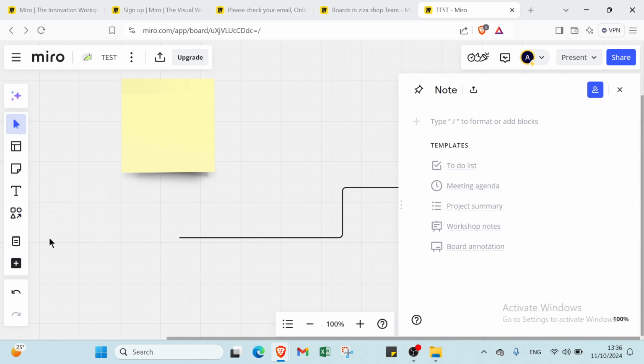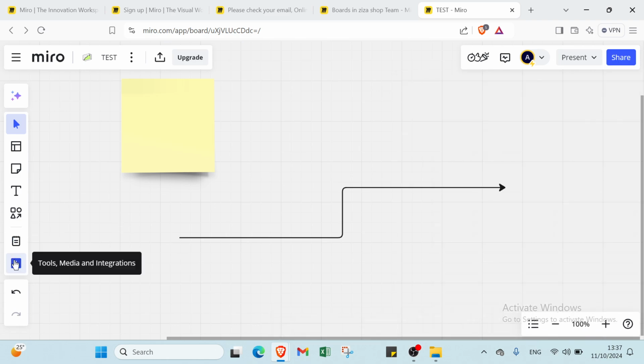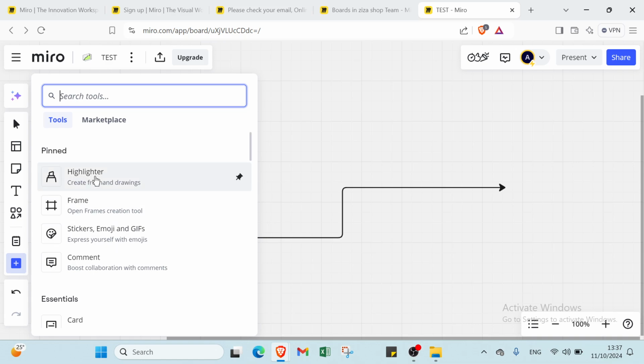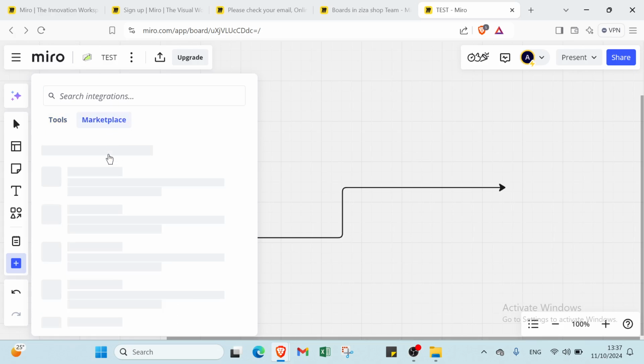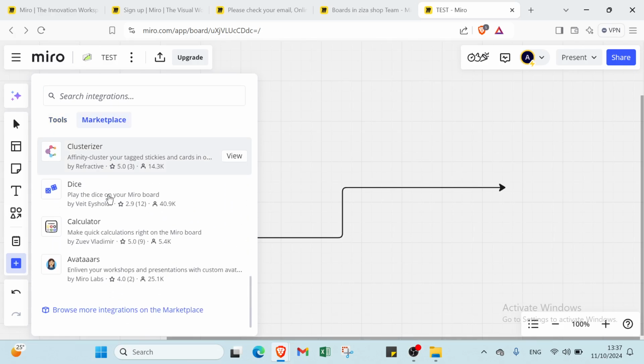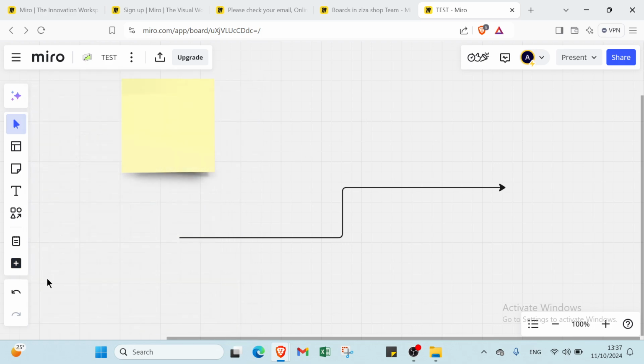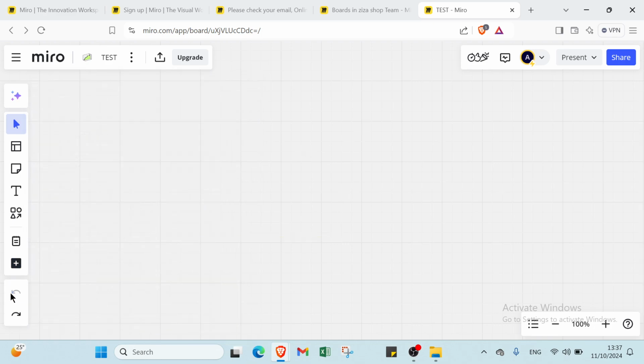Then we have here the notes. For example, if you want to do a to-do list, meeting agenda, project summary, workshop notes, board annotation. Then we have here tools and the media and integration, as you can see. For example, highlighter, frame, sticker, emoji, and GIF, and we have here comment and other options. You can just select. And here we have marketplace also if you want to buy something here. Then we have here Redo and Undo.